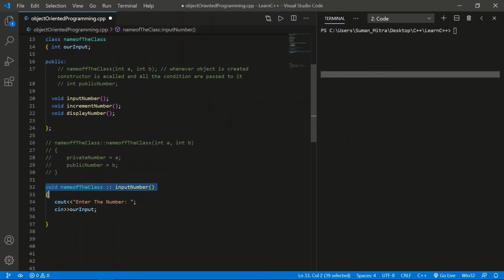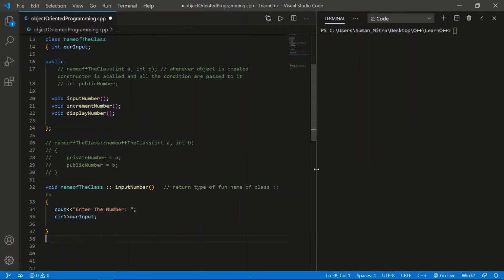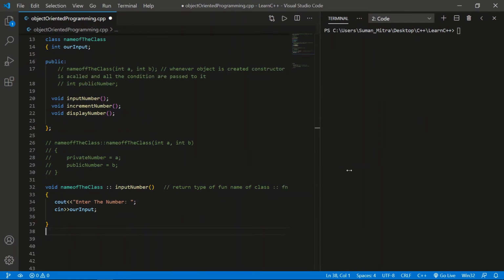I hope you got how we declare the function. Okay, I'll say one more time. Just write the return type of the function, the name of the class, then scope resolution and the name of the function. I'll write it on the side. First write the return type of function, then name of class, then scope resolution and the function. I hope you can see; we can increase the size a bit.